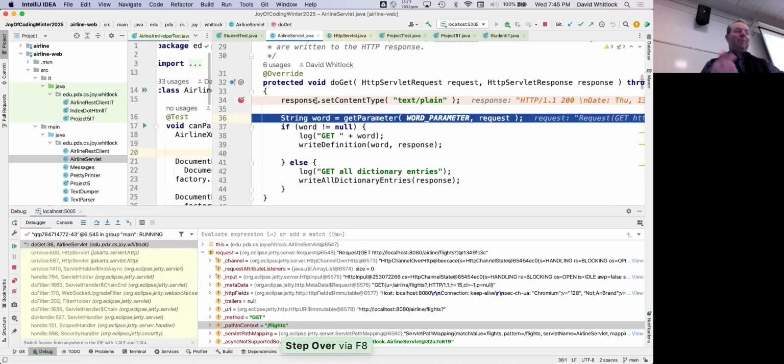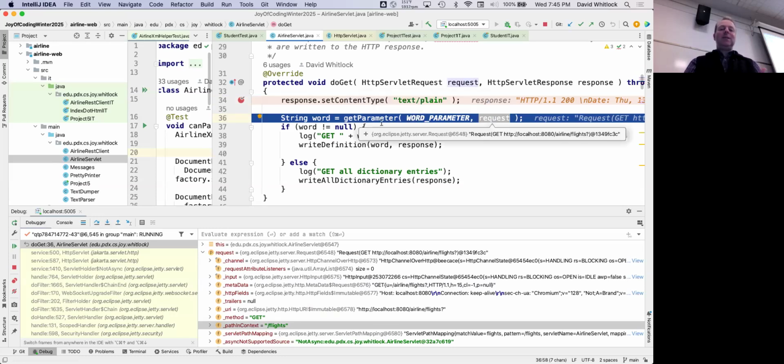The debugger ran a little bit of Java code, and then it stopped at the next line. Hopefully this is a familiar concept to you from other debugging. Okay, so I've set the content type. The next thing I want to do is get the value. I want to call this get parameter method with the word parameter, which is just the string word, and then with the request. And so what this is going to do is get the value of the word parameter from the request.